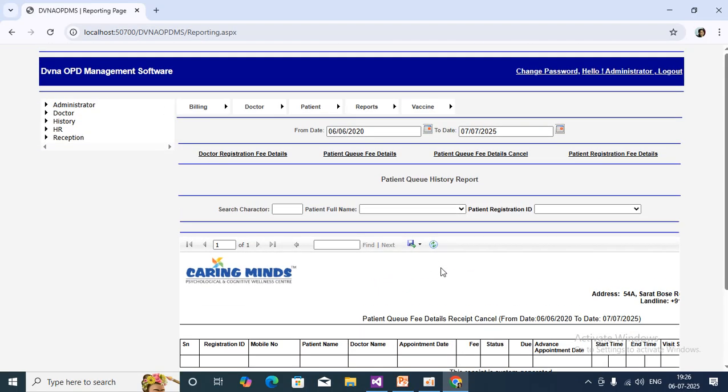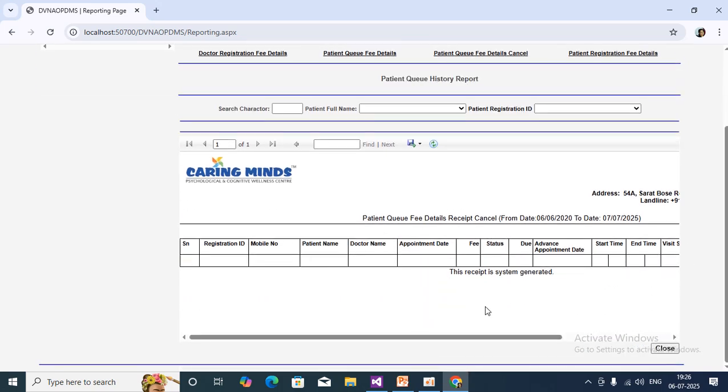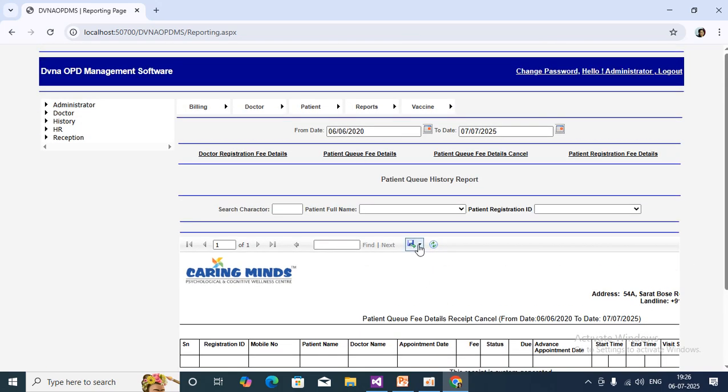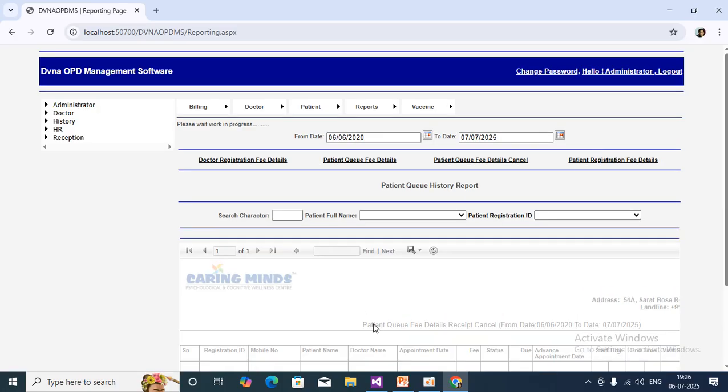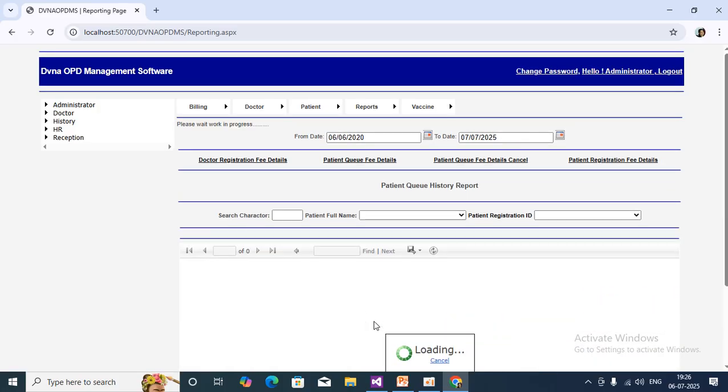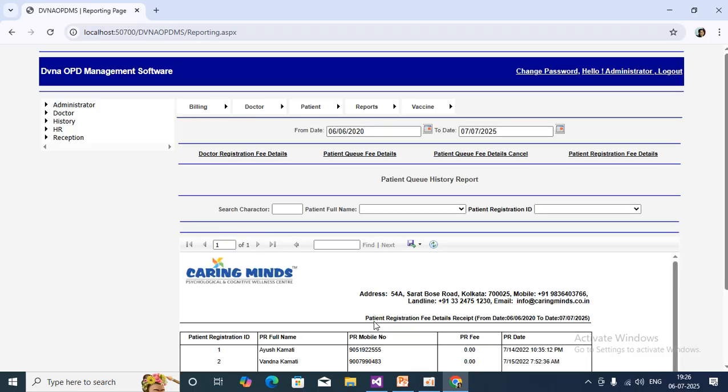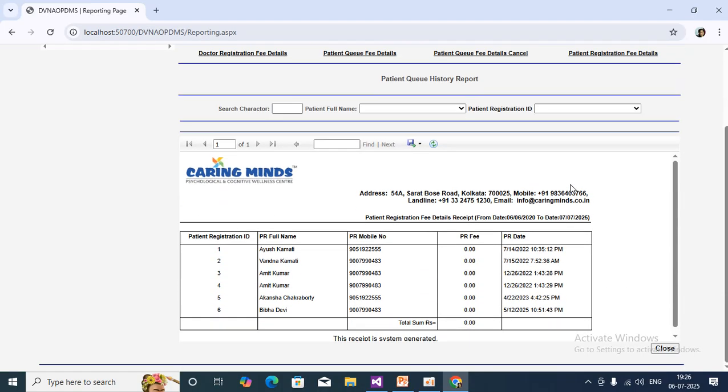So as per demo data, there is no cancelled appointment. That's why it is showing blank. Okay. Now I'm going to the patient registration fees detail. Suppose your clinic, your organization, is taking the registration charge. Then from there you can fetch the report of patient registration: how much money has come from the patient registration fee.